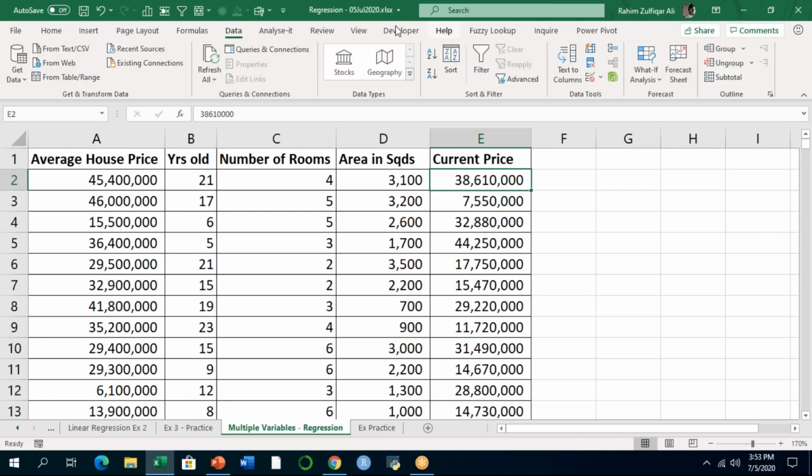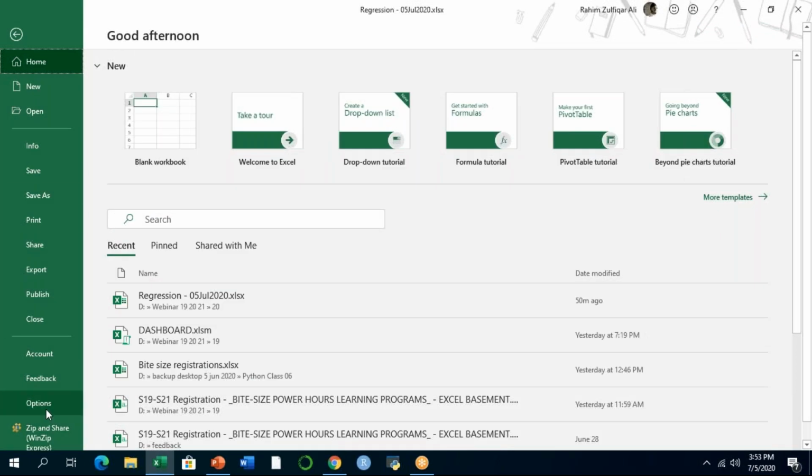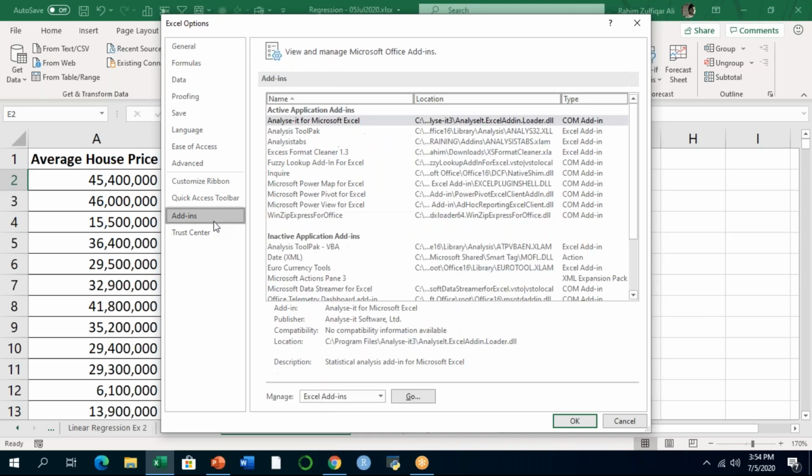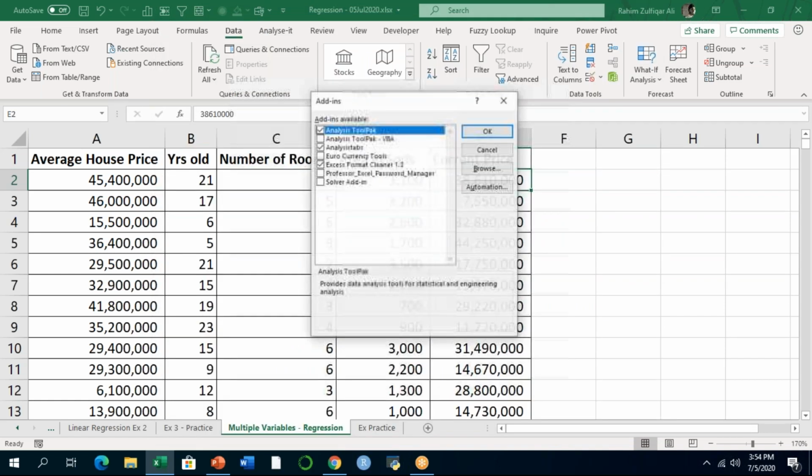So I need to enable the data analysis option. For enabling the data analysis feature, what you need to do is first click on File, then Options. From this Excel Options window, you will click on Add-ins, and in the Manage box you will select Excel Add-ins and click on Go.